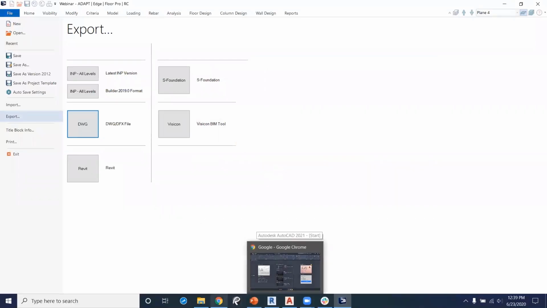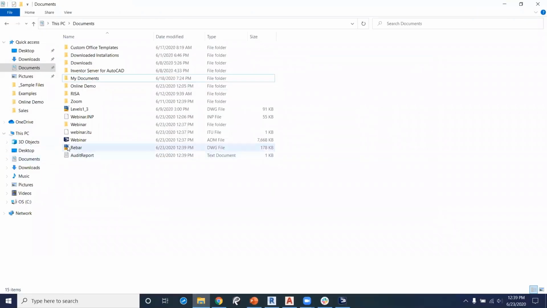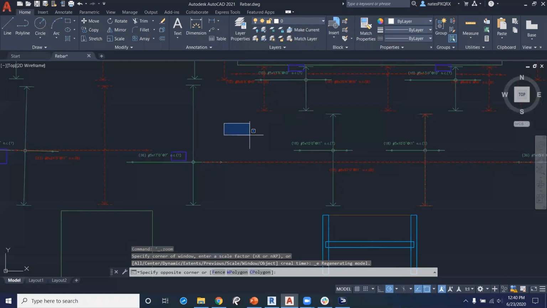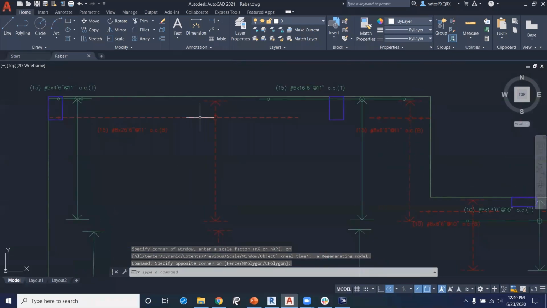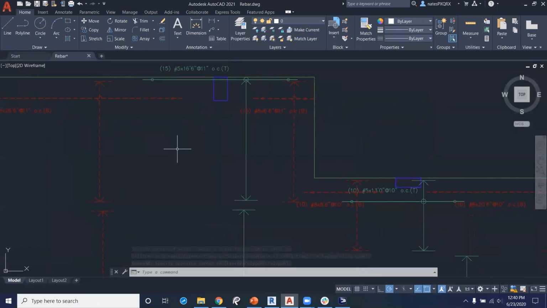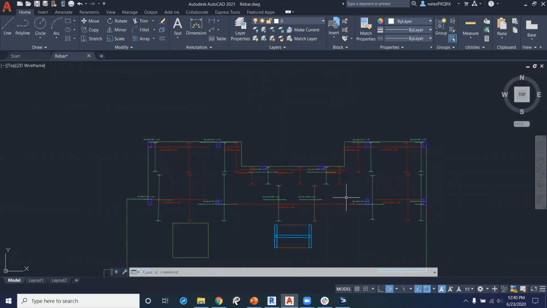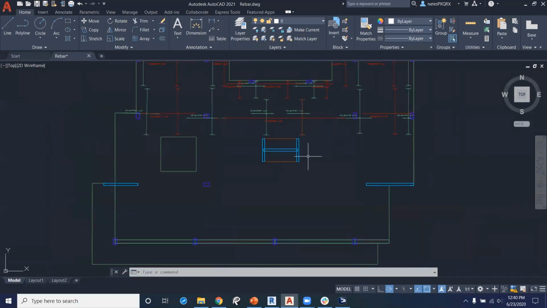Now, if I go over to the drawing I just created and open it, I can zoom extents, and you can see just like that, we have rebar in our model. Now, obviously, there's going to be a little cleanup that needs to happen. We have some text overlapping. You could do that. You could also apply your style sheets, but very straightforward and easy to get a rebar drawing created very quickly.